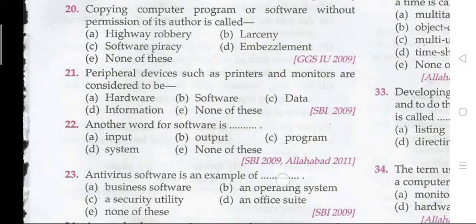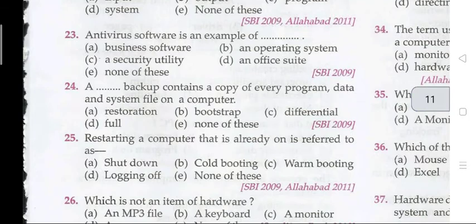Question number 23, antivirus software is an example of C, a security utility. Question 24, a DAS backup contains a copy of every program, data, and the system files on a computer. The right answer is D, full. Question 25, restarting a computer that is already on is referred to as C, that is warm booting.